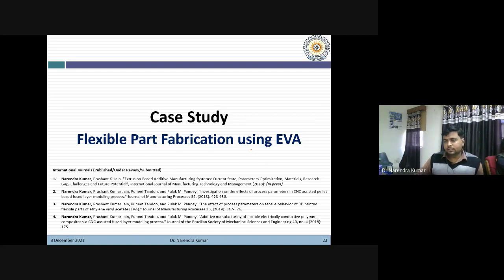Currently, if you look at the material library of FFF, there is one material, TPU, thermoplastic polyurethane. That material is available with FFF and is basically used for flexible part fabrication. So we thought we should go for some other material that should be more flexible than TPU. We found one material, that is EVA. This EVA has various applications in various fields. Biomedical is one of them.